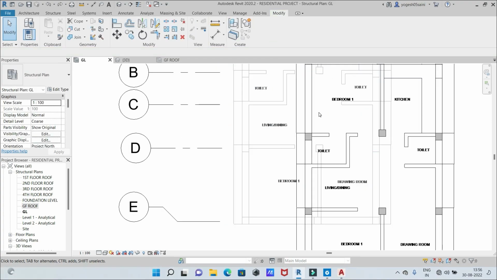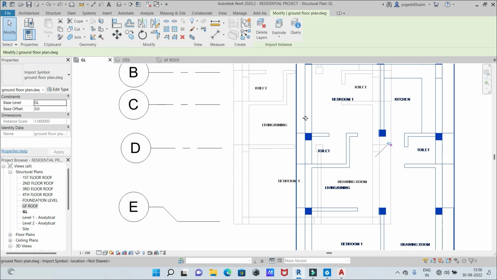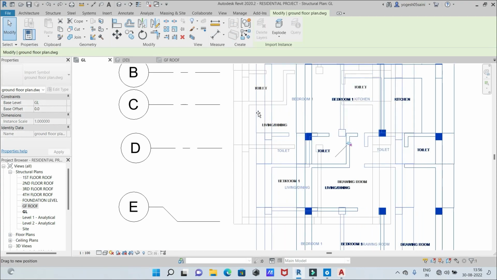So we can use the Move option. The shortcut for move is MV. To solve this alignment problem, just select it and just move it.